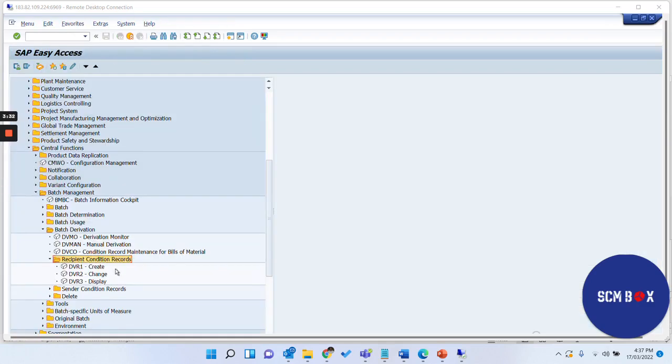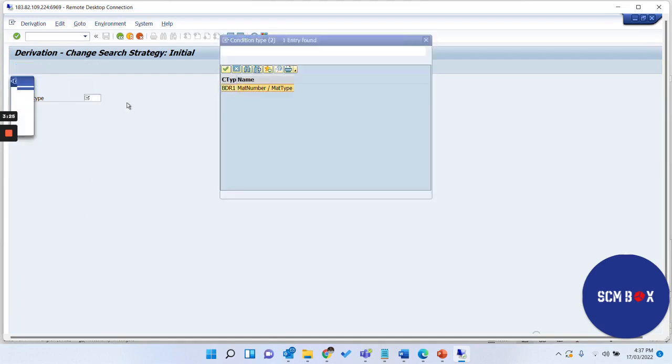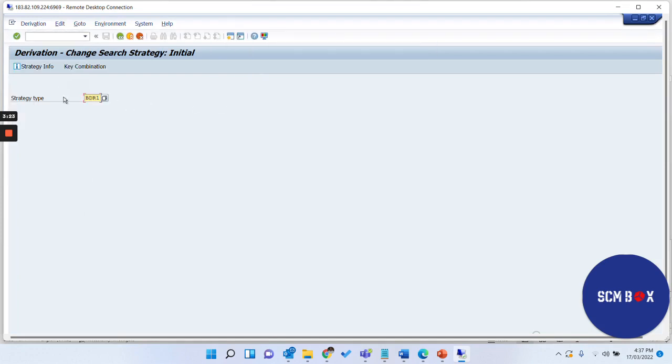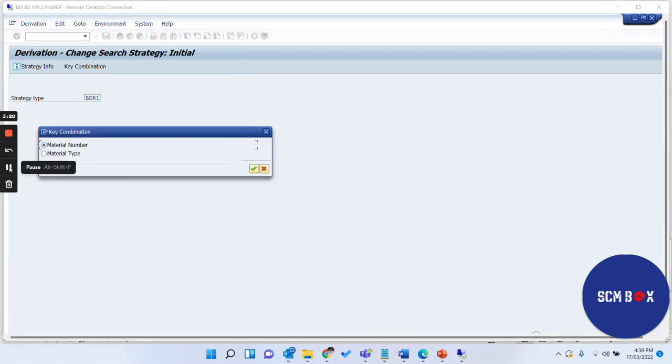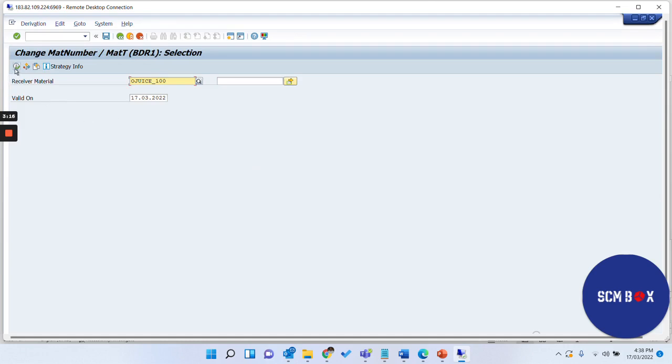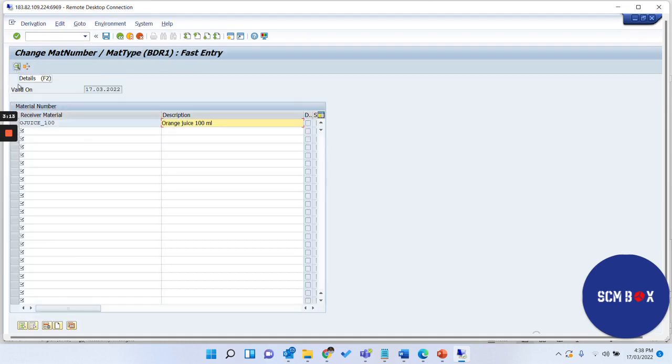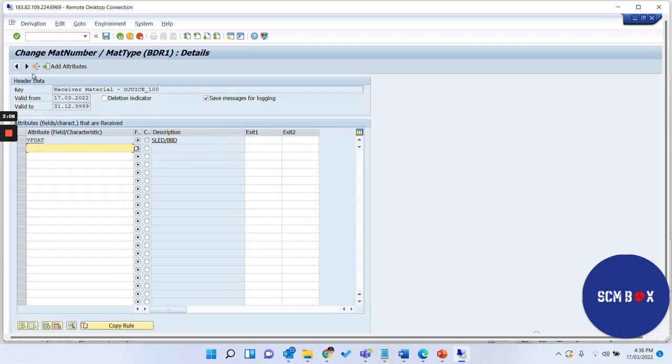There is some required master data for this scenario. First, we need to define the recipient condition record for the FG batch. I'm defining it material number wise. You can also have the option to define it for the material type. I'm defining the receiver material, and I'm also defining what information I want to receive from the sending batch, that means the common bulk batch.